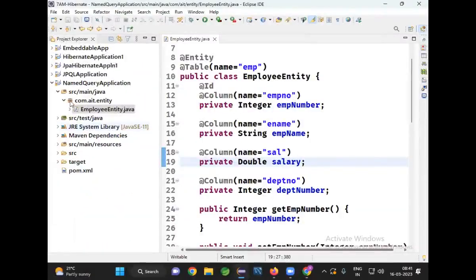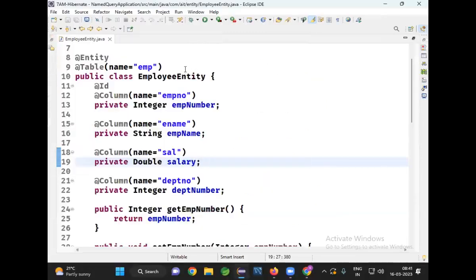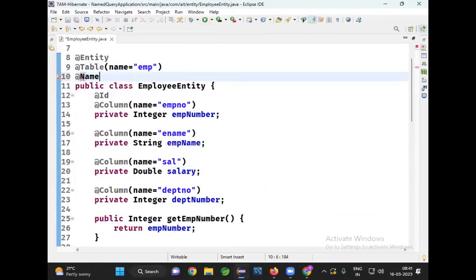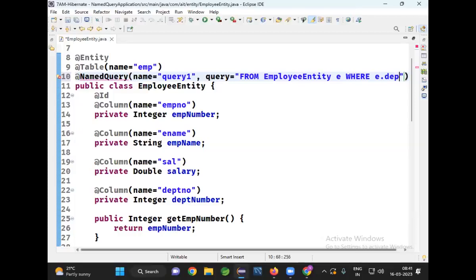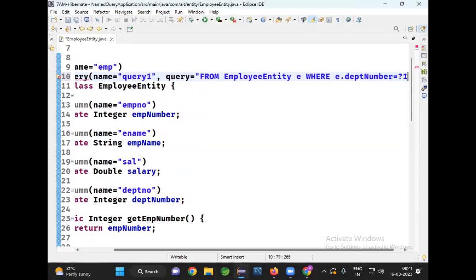Okay. Now here, guys, I am talking about named query. See here, guys. Named query. Please understand named query. What are the elements of a named query? Name. What am I writing? name equal to query1. Next, what am I writing? query. Query equal to what am I writing? From EmployeeEntity, it is the entity class name. Write in proper case. EmployeeEntity e. Where is a keyword, we can write in any case, uppercase or lowercase. e.deptNumber equal to ?1.